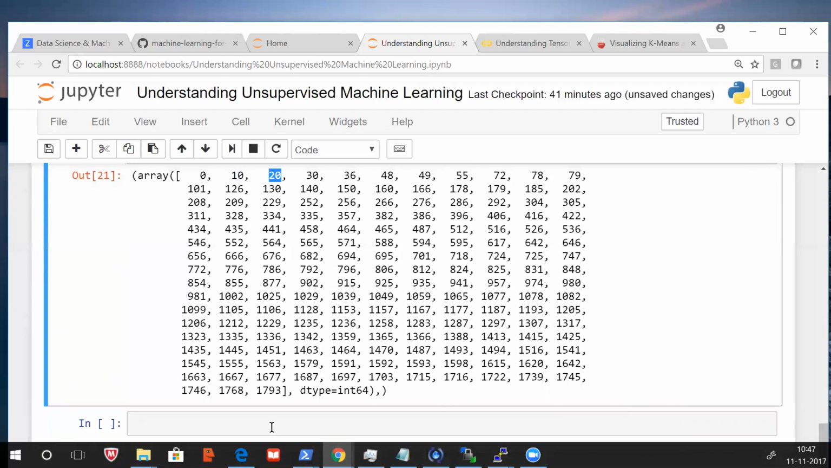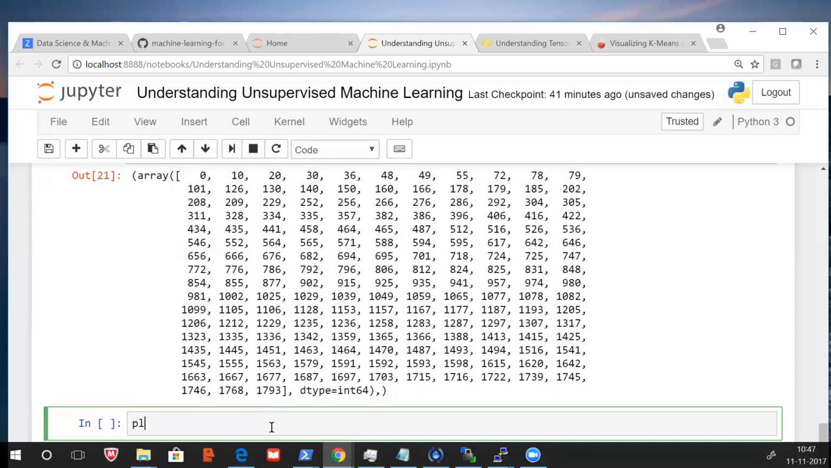Let's see some of the data, okay? Yeah, I am sure. Which one do you want to see? 30?